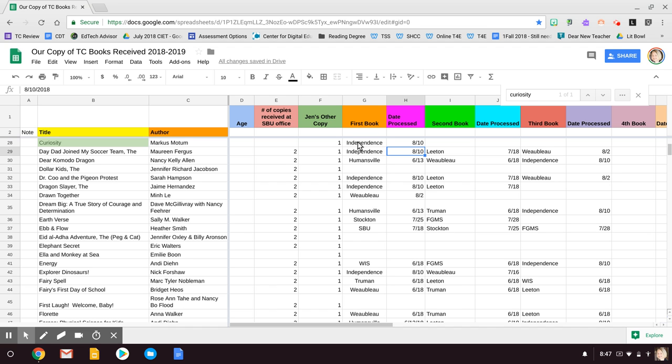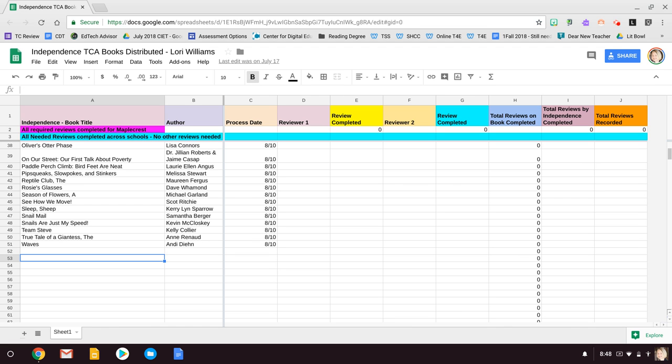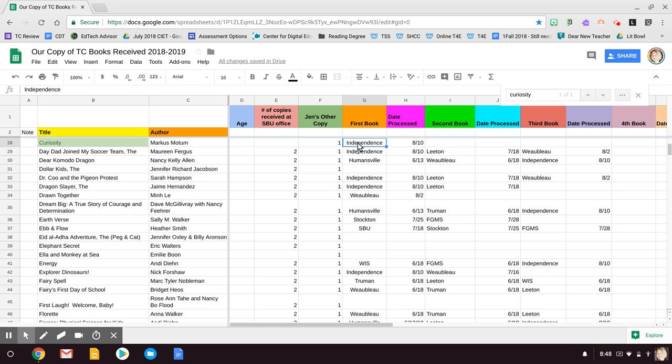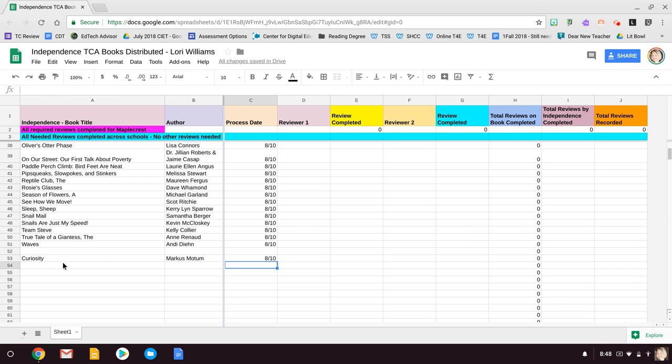So I've copied that. I put their name here, and then I'm going to go to their spreadsheet and paste it right there and put 8/10 as their process date. Okay, so that's the first one. I will do that the same. Control F to search Ella and the monkey. Highlight that. Go over here, Independence, 8/10. And then I'm going to go to their spreadsheet and put it there.